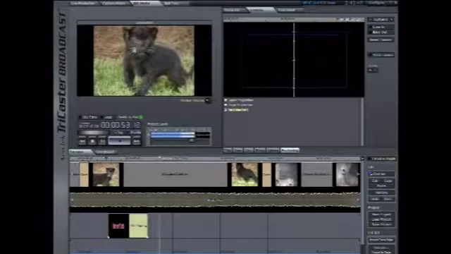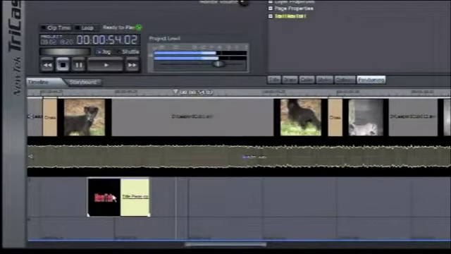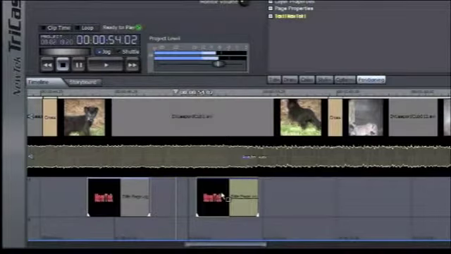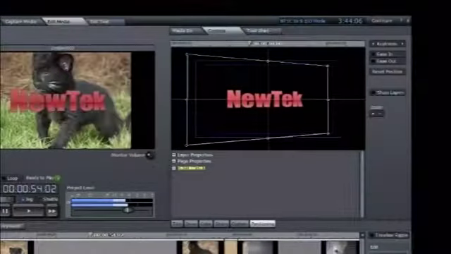Now one interesting trick that you can do is I'm going to select this CG, I'm going to hold the Control key down and left click and drag, and that's going to make a copy. So I just cloned the clip. I'm then going to butt that clip right up against the other one. Select that clip and go to Title.